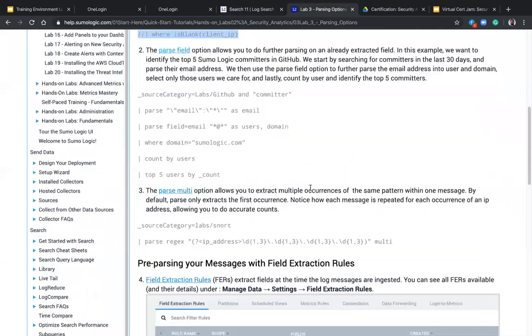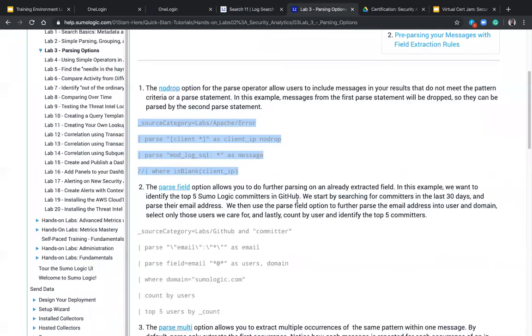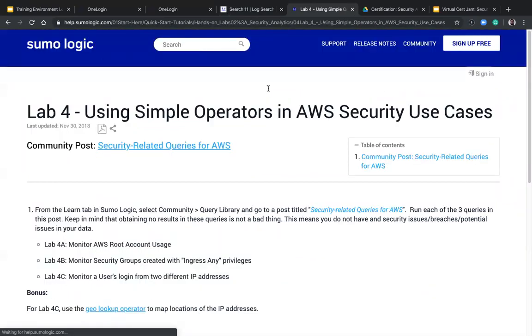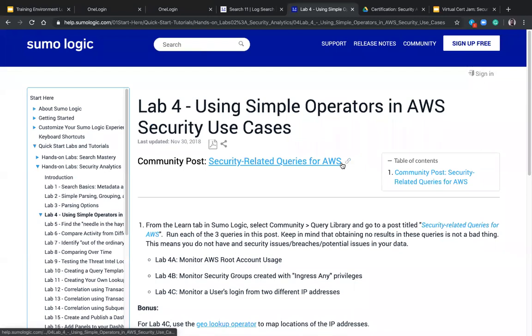I'm going to skip over the other ones in Lab 3 to be perfectly honest. Let's get into the security stuff, which really comes in Lab 4. So in Lab 4, we're going to go through 2 of these. There's actually 3 on this page, but we'll just do 2 of them. What we're going to do is, as it says here, use simple operators in AWS security use cases. To do this lab, we're going to point you to a community post. So just go ahead and click on that link, and now you'll have another tab open.